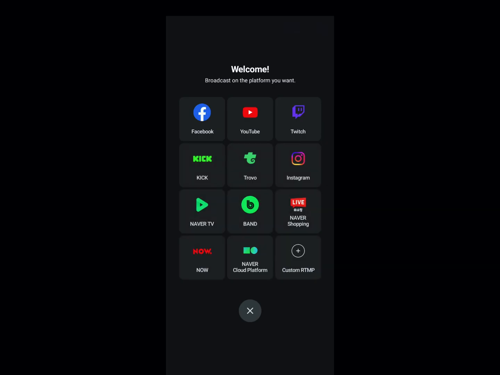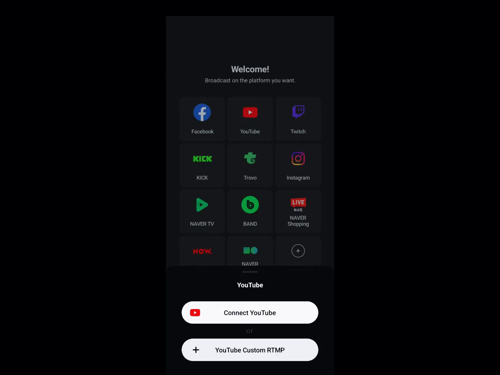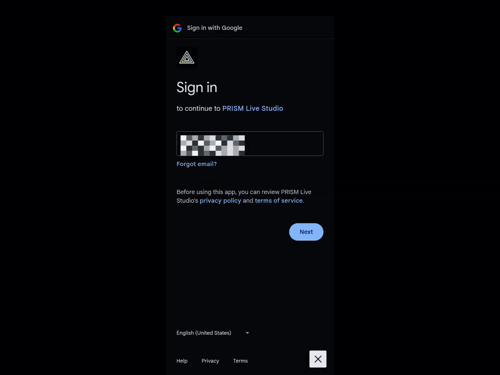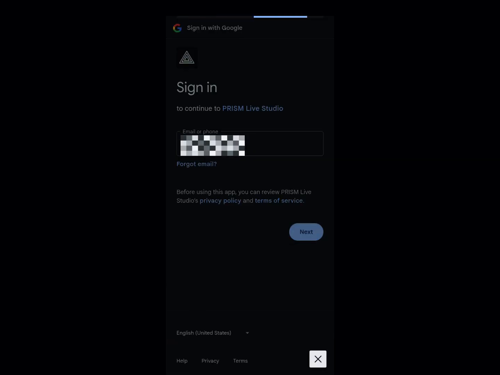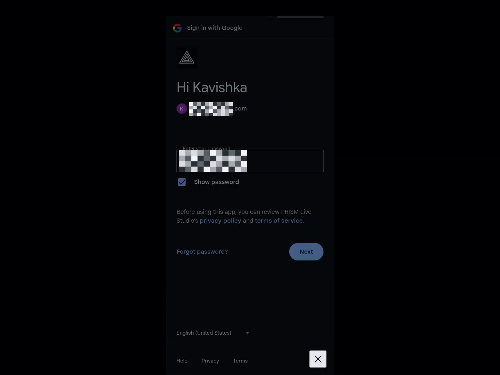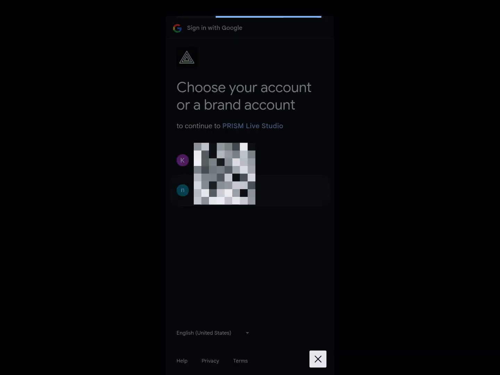Now, select your broadcast platform. Choose YouTube. If you prefer the Custom RTMP method, I have another video explaining that in detail. But connecting directly with YouTube is easier for beginners. Sign in to your Gmail account and select your YouTube channel.